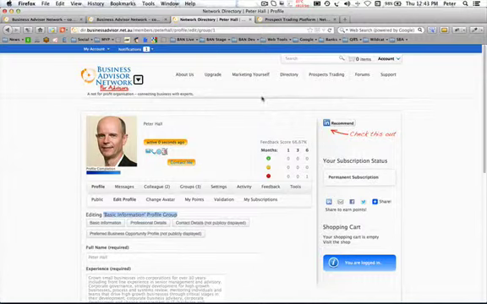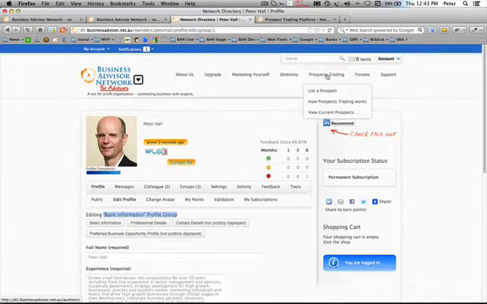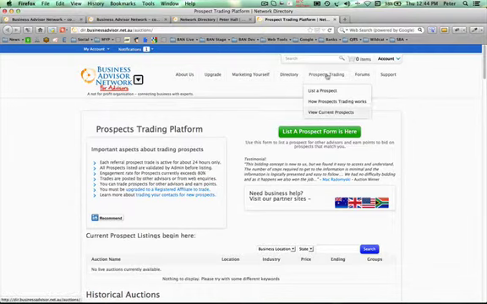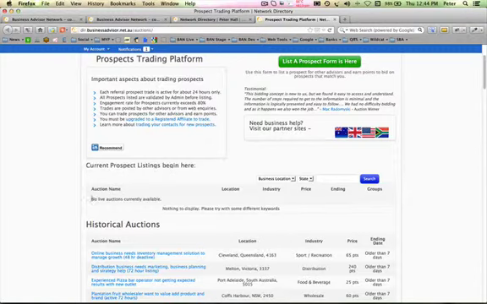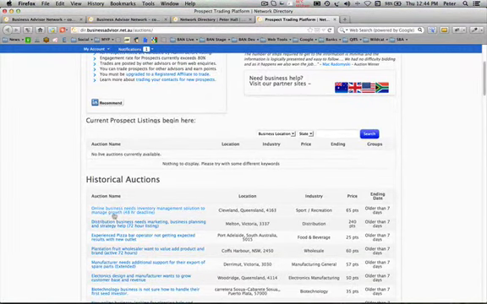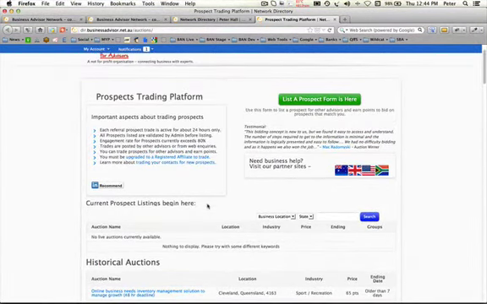I really want to focus in this very short video on the next component, which is the lead trading or the prospects trading component. So we're just going to jump across to the trading platform and give you an understanding of how this works. Currently there are no live auctions, but the last live auction was an online business that needs inventory management solutions in a place called Cleveland in Queensland, Australia. The industry category was sport and recreation, because it's a sporting business that sells online products.